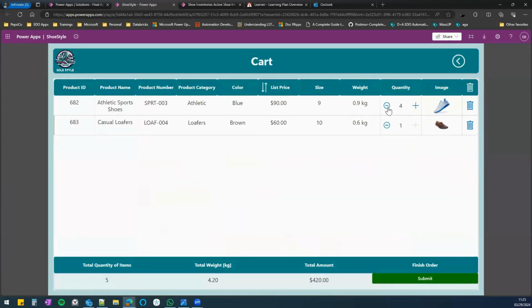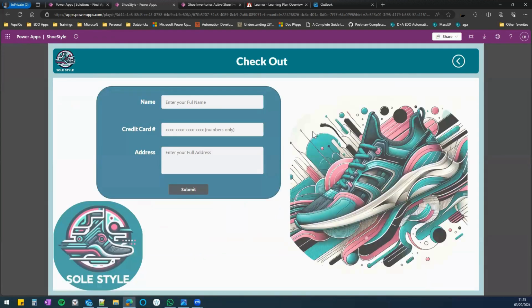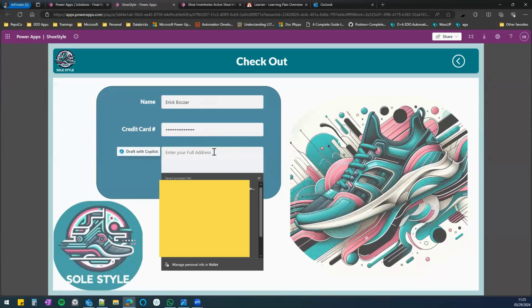So I said, well, actually I'm going to get 3 of these, 1 of that. I'm going to check the total quantity, the total weight, total amount, and I'll finish my order. So once I click here, I'll go to this checkout page where I'm entering my information, okay? So Eric Boucher. So here I can only enter 16 numbers, okay? I cannot enter text, and I can enter my full address here.